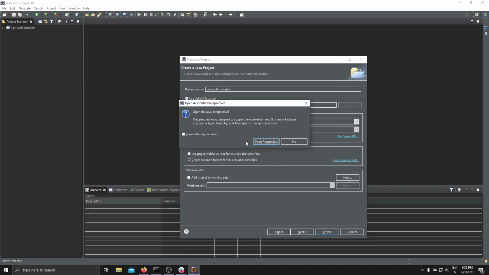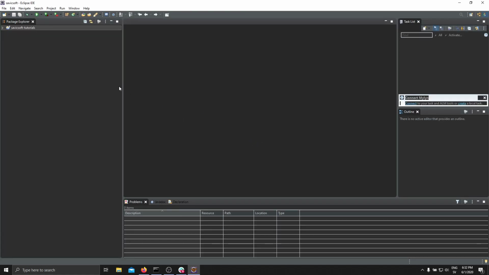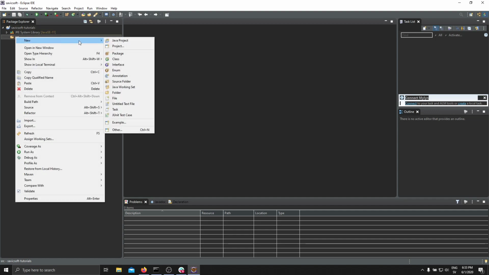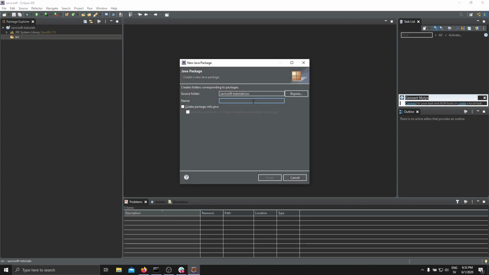And it also asks you if you want to open the Java perspective. Sure, why not? I mean, we're developing in Java, right? So just click here, open perspective. And as you can see on our left corner here, we have SavvySoft Tutorials, which is our project that we just created. We will expand that. Inside, you will see the JRE library, which is basically the JDK files. And you'll see a folder here, which is called source. So under source, we're going to create a new package, which again is just another folder.